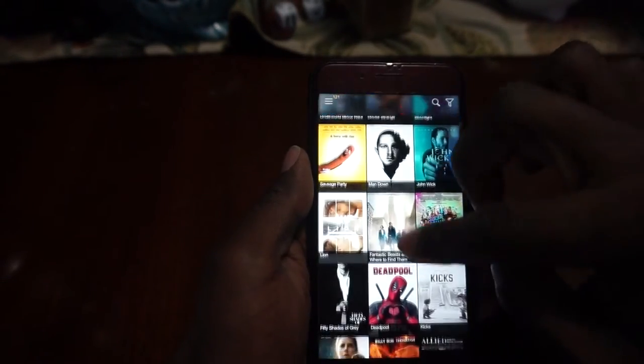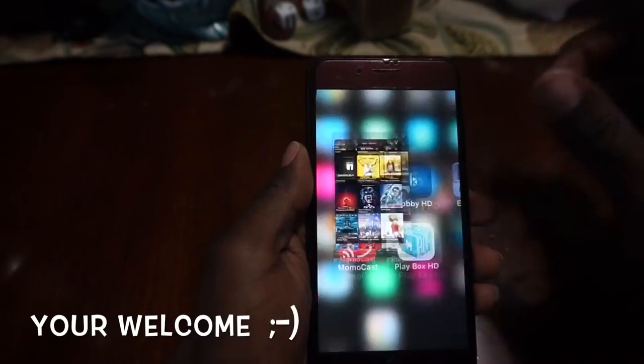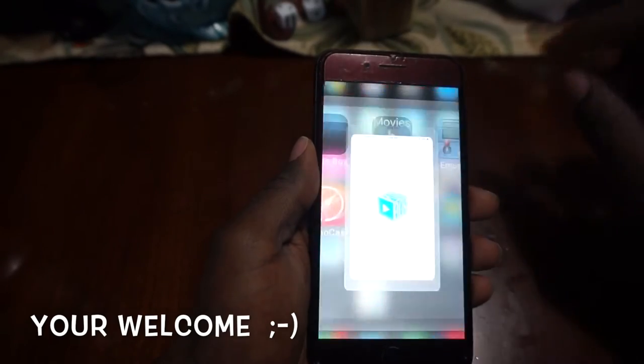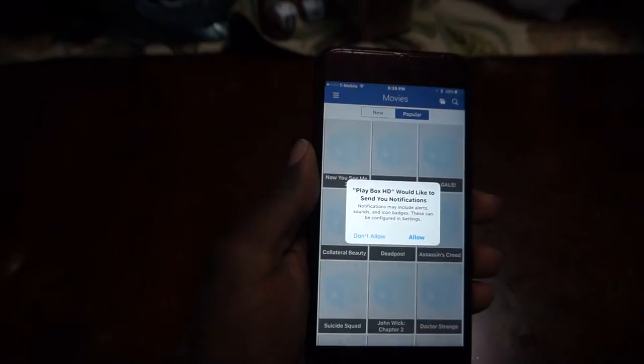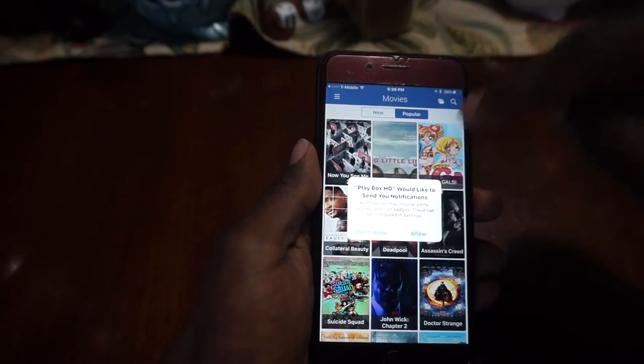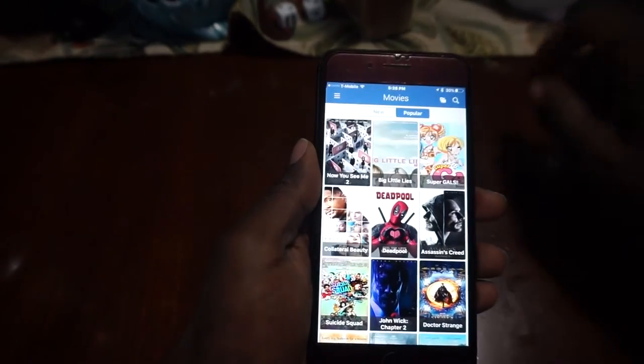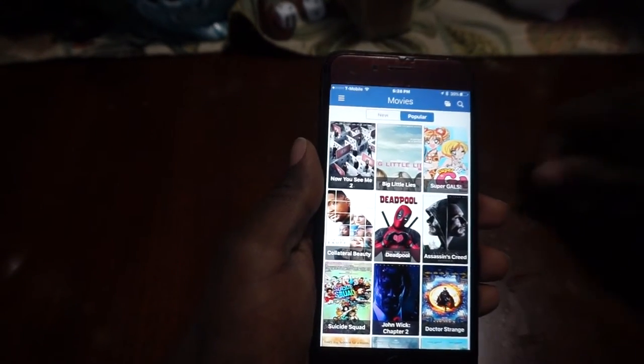There goes the movies. Now, let's go into the next app. Playbox, same thing again. Click on don't allow, you don't need no notifications. And voila, there goes the movies.